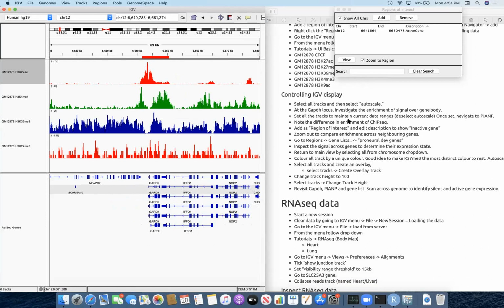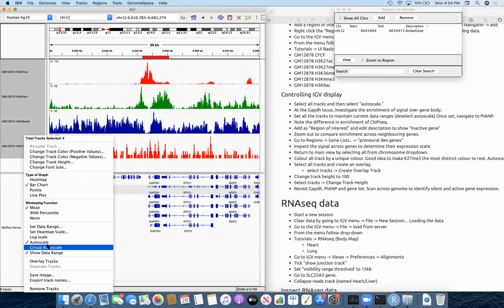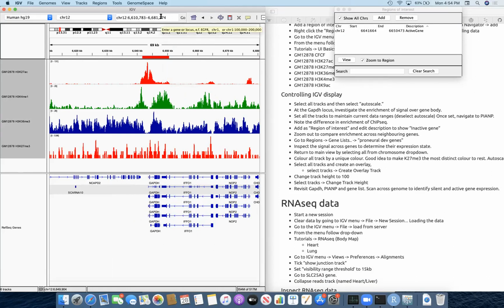Okay, so let's try a different type of gene. Select all the tracks to maintain current data ranges. Okay, so we'll do that. So it's no longer going to auto scale, and I will go to PMAP.